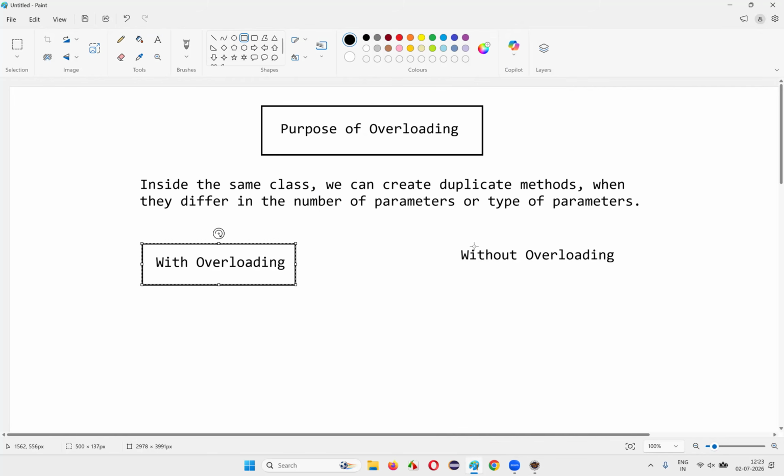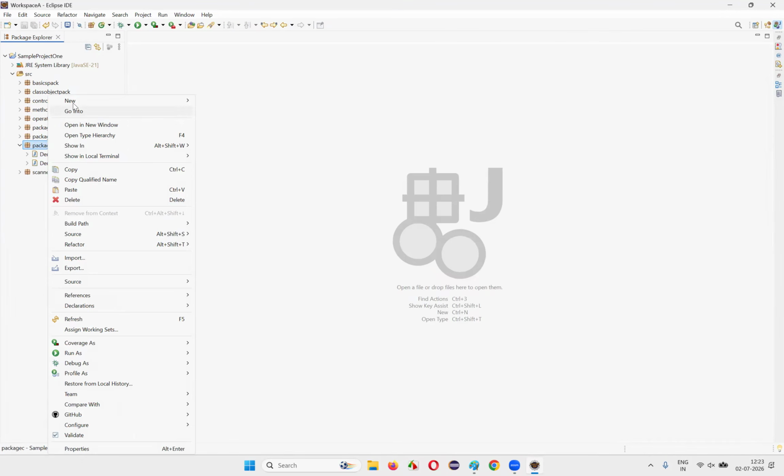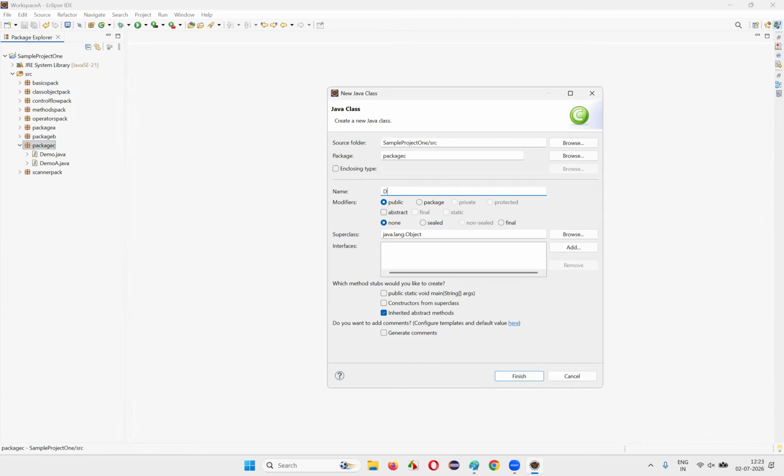With overloading, what is happening? Without overloading, what is happening? First, I'll show you with overloading. I'll take an example for that, guys. A new example, like a new class. I'll just name this as demo B.